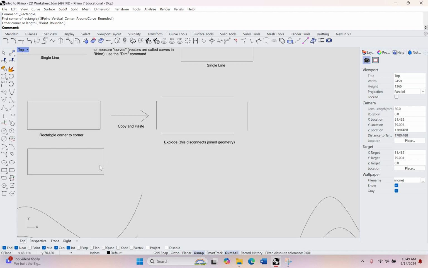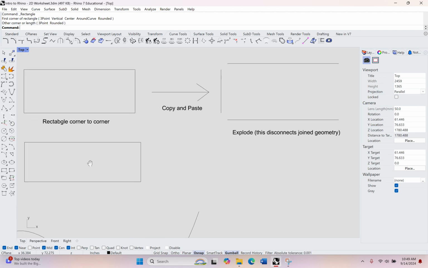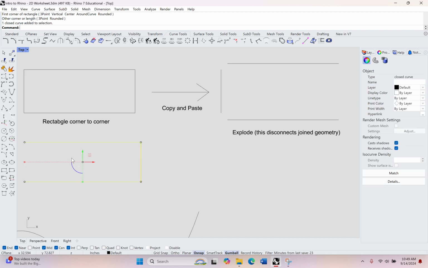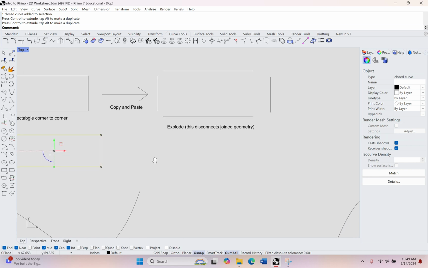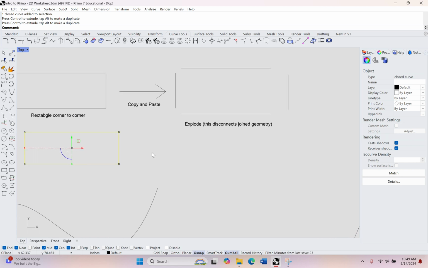So if I click on this rectangle, the gumball appears directly in the middle of the rectangle, which means this is just one item here, one piece of geometry. I can't really separate anything else from it.